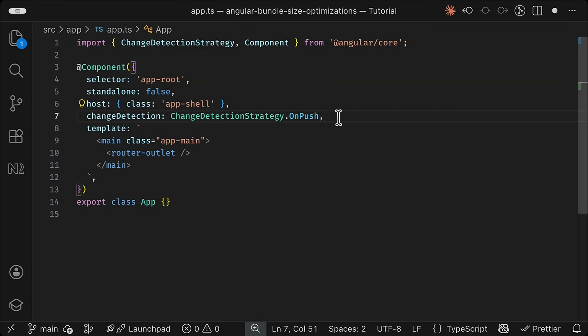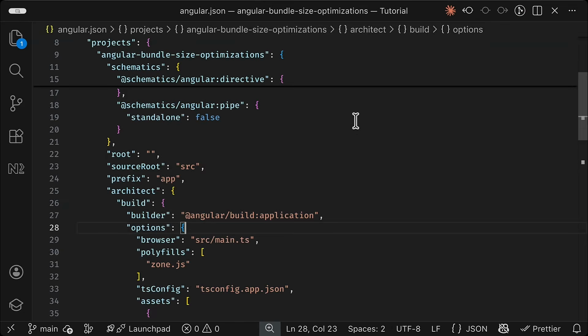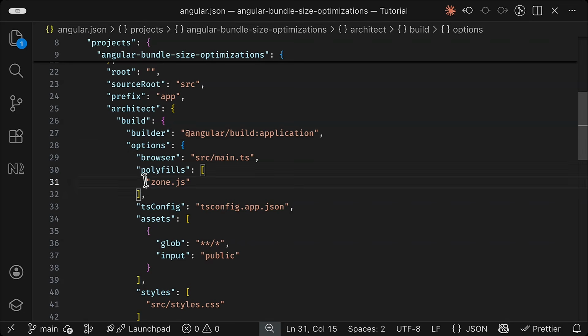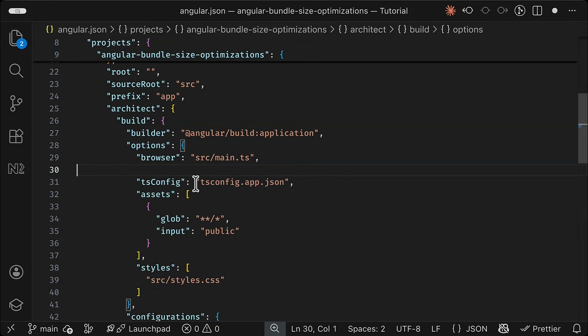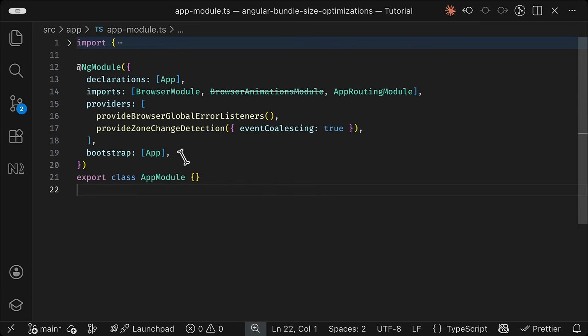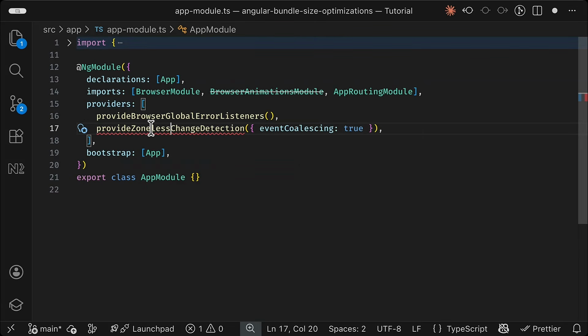Once you have migrated to the on-push change detection strategy and made sure that everything works fine, then going zoneless is quite easy in most cases. For that, simply jump to the Angular JSON file and remove all lines containing the zone.js string. After that, switch to app.config.ts or app.module.ts file, depending on whether you are using Standalone API or not, and replace the zone change detection provider with the zoneless one.